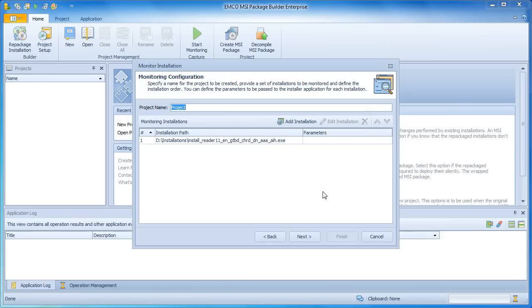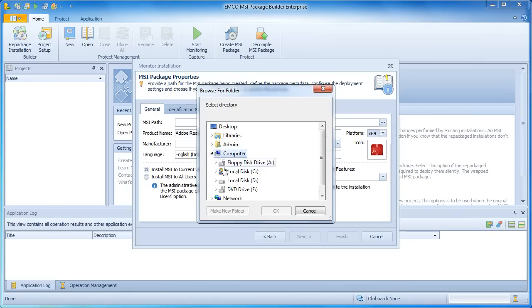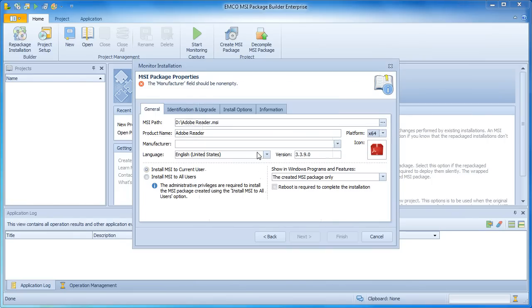As you can see, the installation has been added to the Repackaging Project configuration, and we can specify the project name. Note that there's an option here that can be used to add additional installations in order to repackage them into a single MSI. In this project, we need to repackage Adobe Reader only, so let's move to the next step. In this dialog, we should select the path to the MSI package to be generated and enter the package manufacturer name. Please note that the installation platform, the installation version, and the icon are configured automatically.